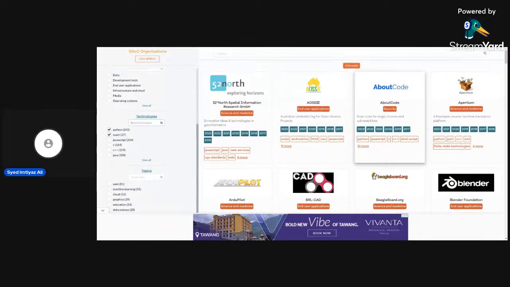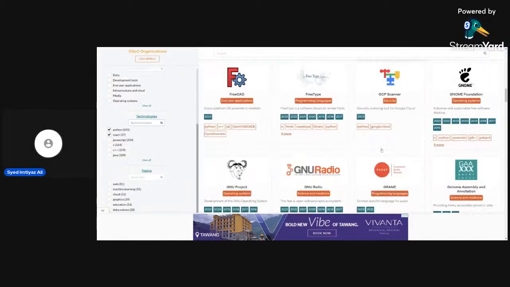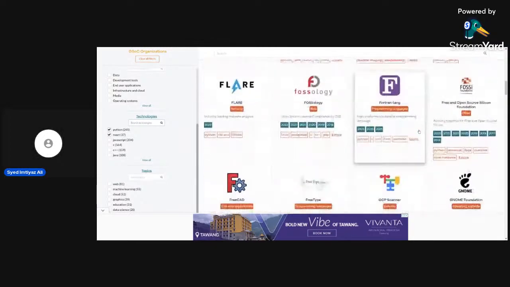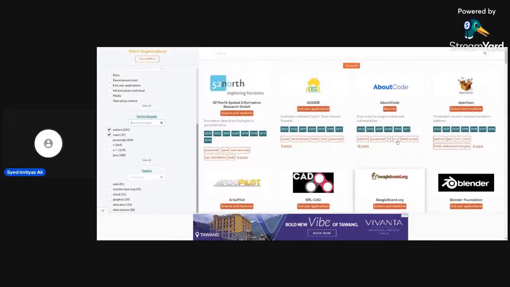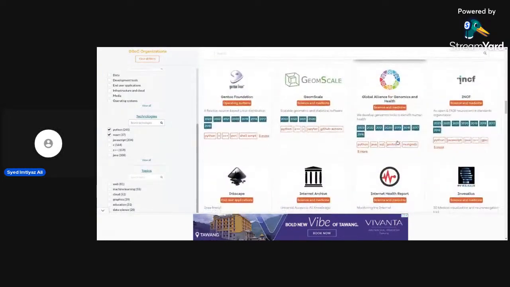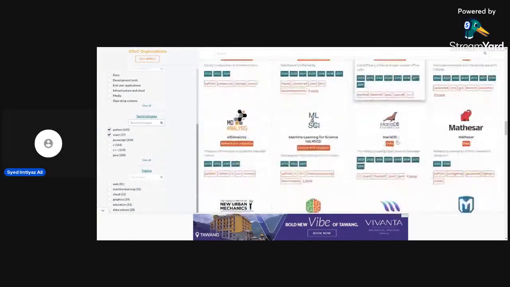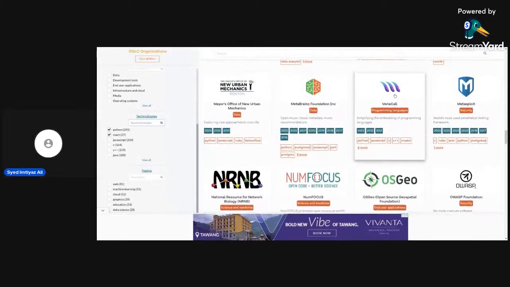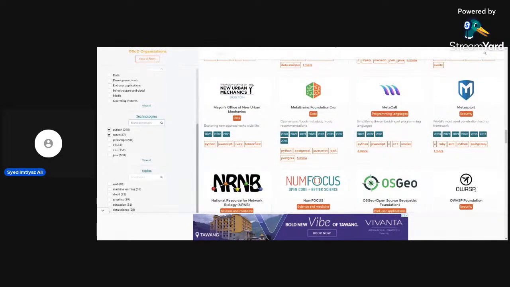If you want to check those organizations' code base, let's pick one. Suppose Metacall. So I'm searching on Google, Metacall GitHub. This is the organization, but I think it's oriented to programming. So if you are good at programming, then pick this particular role.